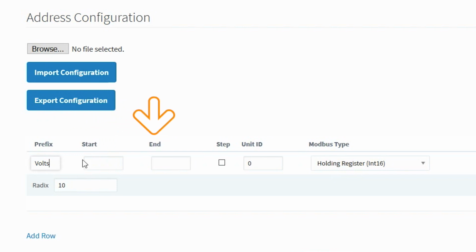Start and end are the number of addresses you intend on getting. In my case, I want just the 1 voltage register, so it will start and end at 0. But let's just say I was getting 3 phase volts. There, I might enter 0 and 2 to get the 3 registers with each phase voltage. Step is if you're going to be combining 2 16-bit registers into one 32-bit register.